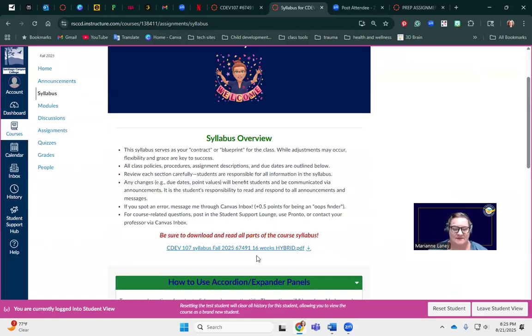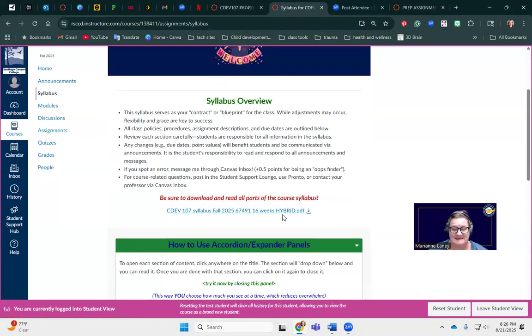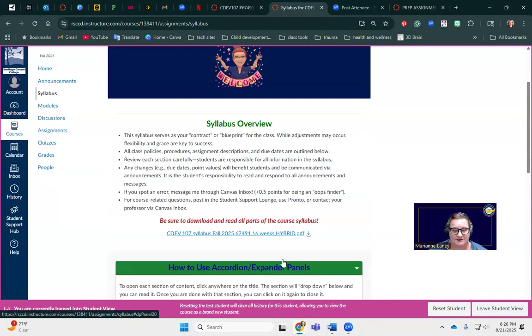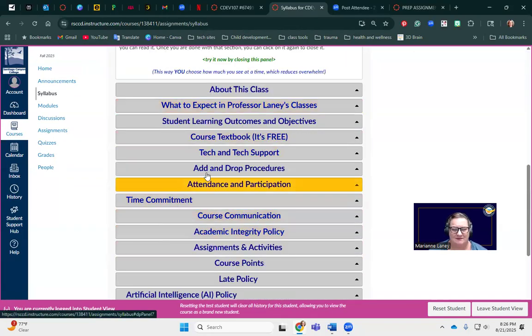Again, it's the blueprint. This is where you can download it right here. So I'm going to show you that. It's the exact same thing that's all the way down in here too. Ooh, I don't like it when it's not perfect right here. I have a little touch of the OCD.